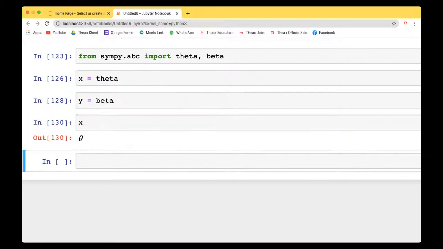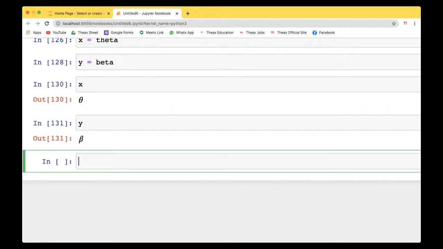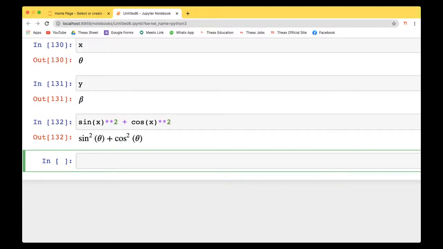You see, this is your x and this is your y. Now if you write sine squared x plus cos squared x, what is the value? Sine square x plus cos square x, that is sine square theta plus cos square theta, right? The expression you are getting up there.